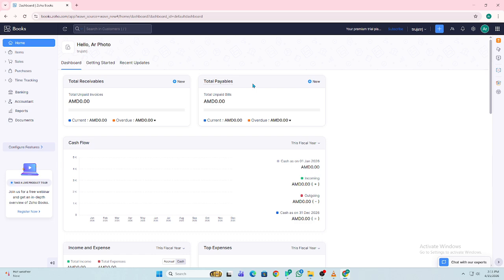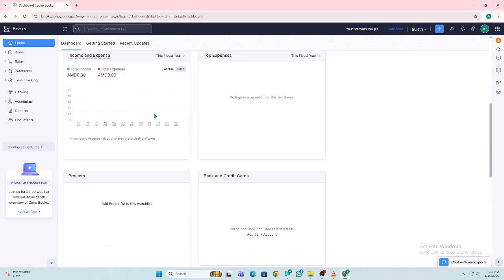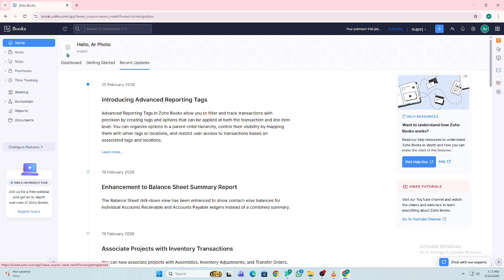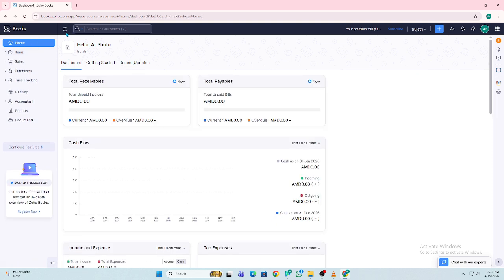Next, make sure your internet connection is stable. Unstable networks can interrupt authentication requests. Now disable all browser extensions temporarily. Some extensions can interfere with login verification.